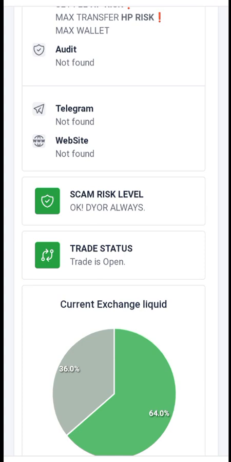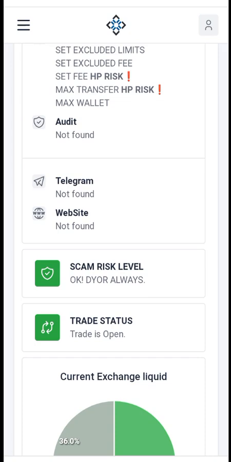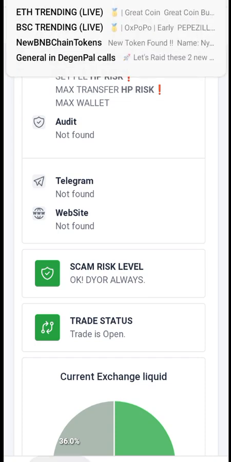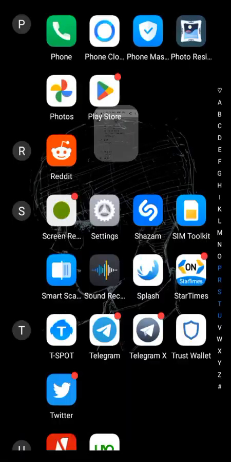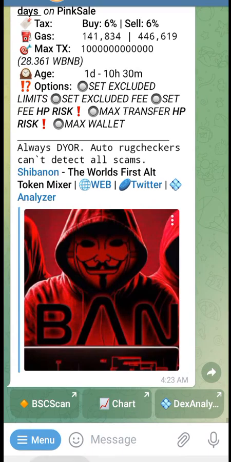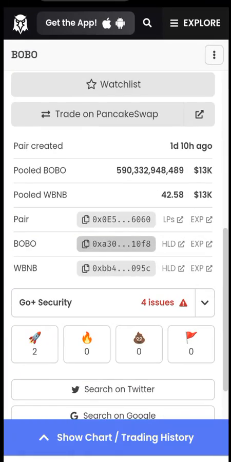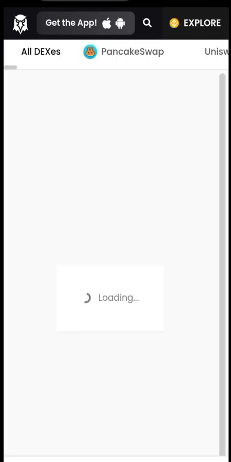What the scam risk simply implies is that it tells about the risk level of that token. I'll get a scam token and paste it so you can see what I'm talking about. Let me get another token and use it for analysis. Let me just get a random token so you understand what I'm talking about.